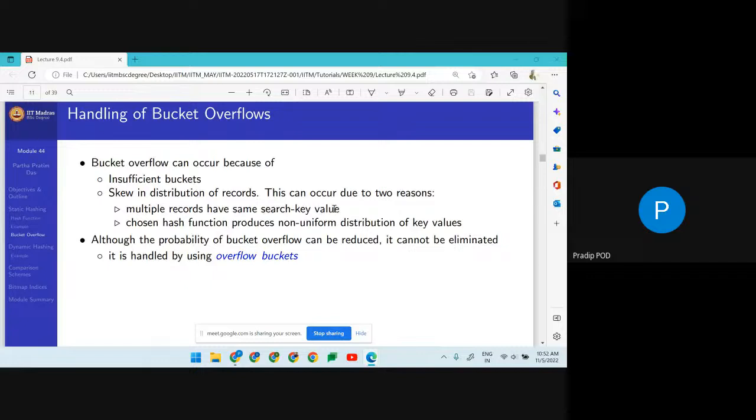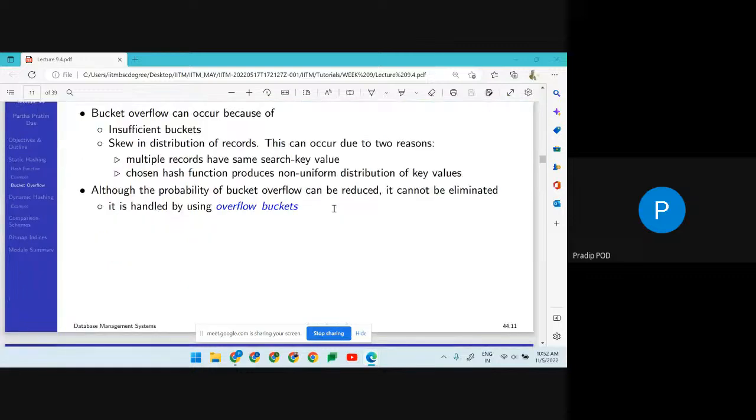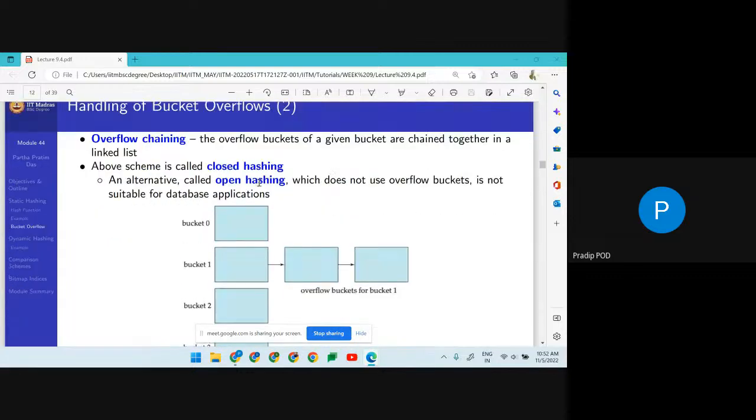We already saw how bucket overflow is handled. Here it is given: one is closed hashing, also called overflow chaining. The overflow buckets are chained together in a linked list like this. And open hashing means you put the data into the next space where it is available.